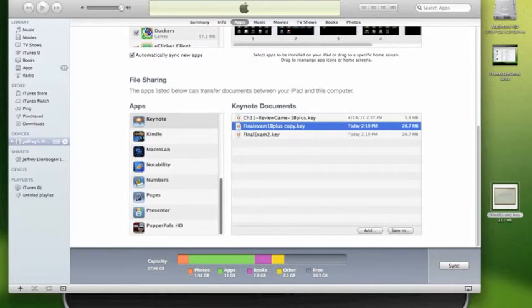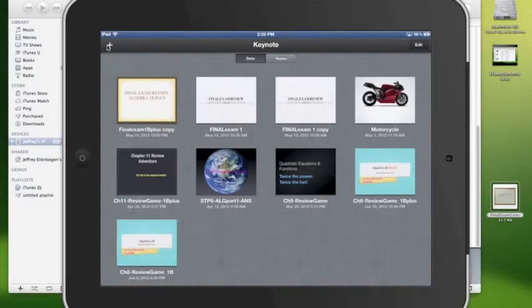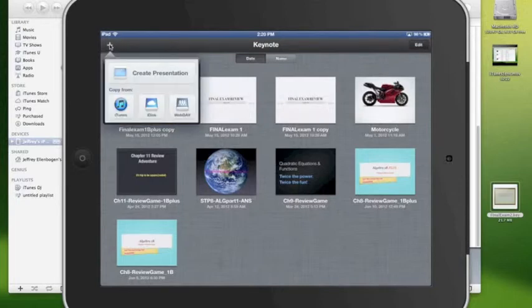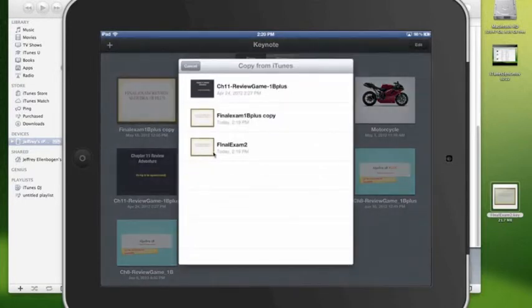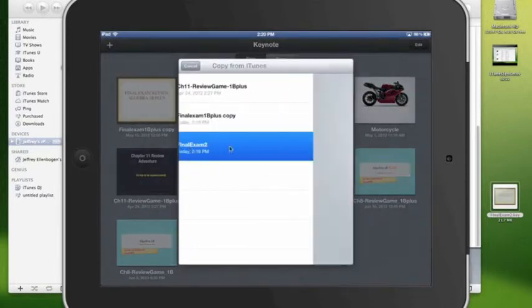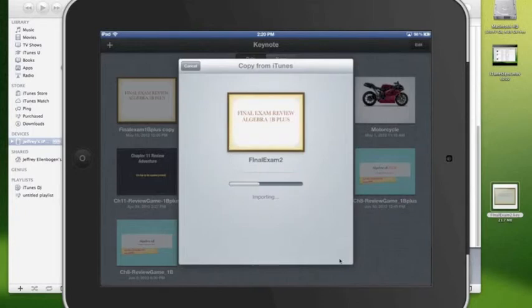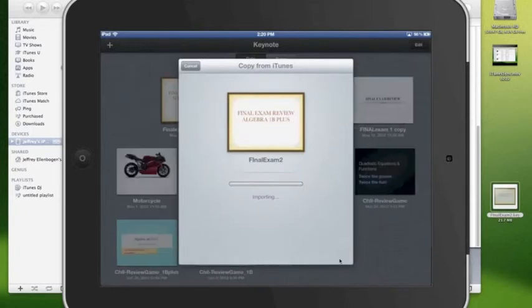To get it actually onto the iPad, I'm going to go ahead and click the plus sign. Again, I'm on the iPad, and I'm going to choose Copy from iTunes. And I can choose Final Exam 2. Now again, this is the exact same file, but imagine that I had changed it on my Mac.